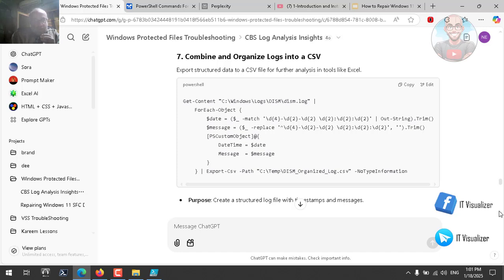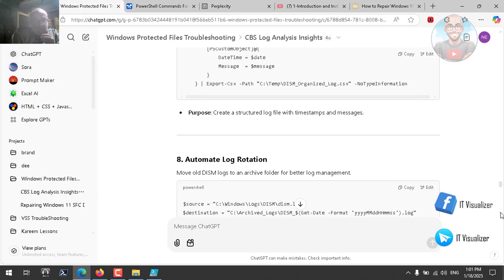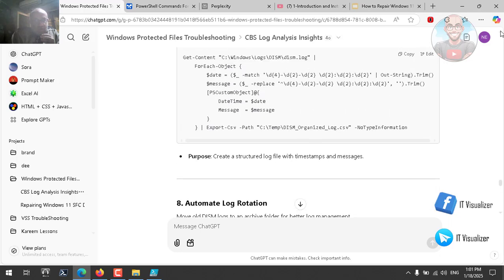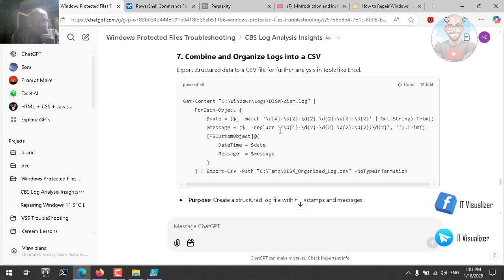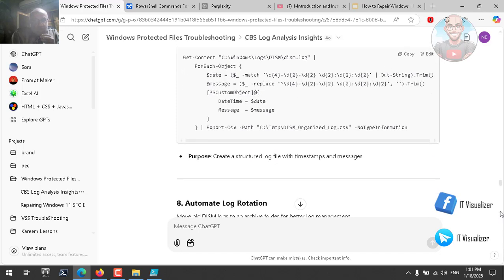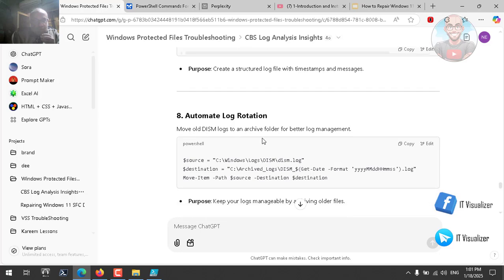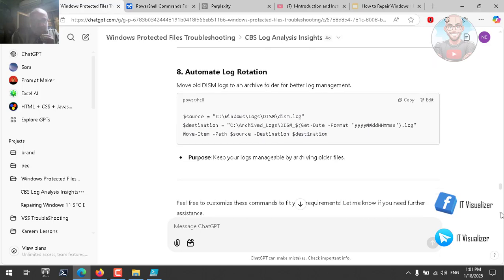Okay, this is a good one. With timestamps and messages, we have already timestamp and messages. I think this is already done. If we can go further, automate log rotation, remove all DISM folders. Okay, this is not what we need.